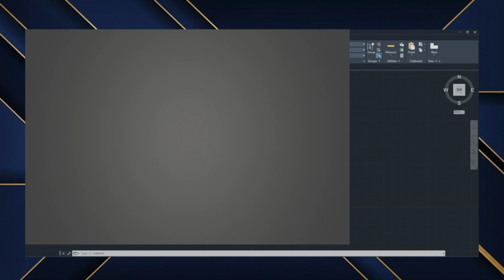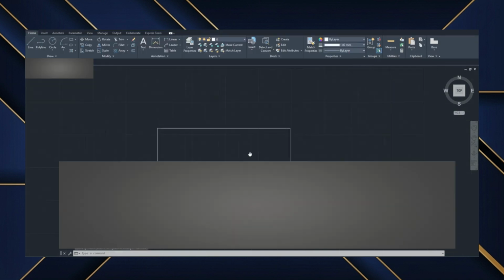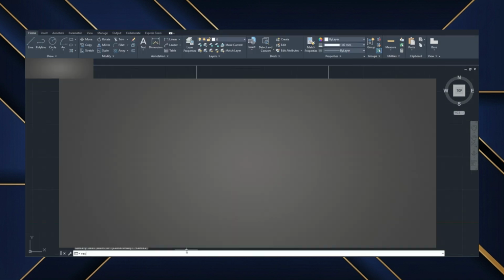In this video, I'm going to show you how to draw a rectangle in AutoCAD using the REC command. This is one of the most basic and useful drawing tools, especially for beginners learning the fundamentals of AutoCAD. To get started, type REC in the command line and press enter.